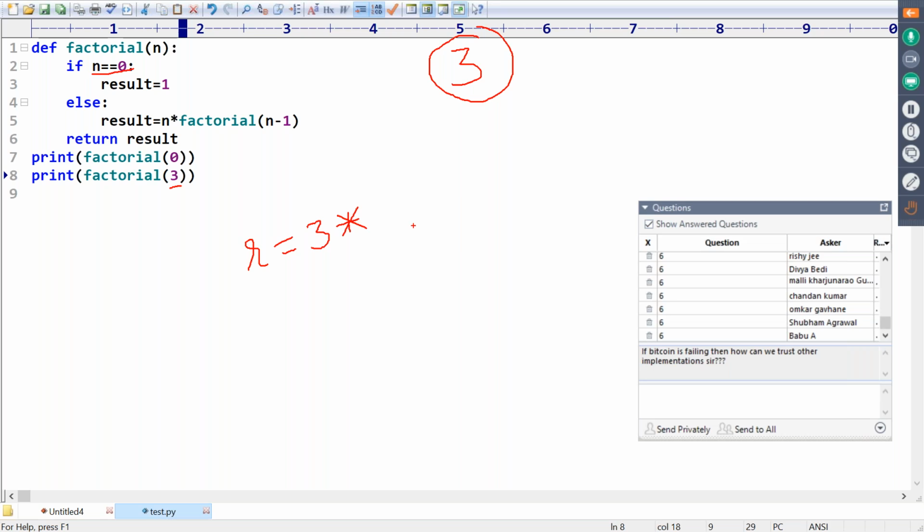3 into factorial of n minus 1, which means 2. Excellent. R is equal to 3 into factorial of n minus 1, that is 2. Again, factorial is the function, right? Factorial of 2. Again I'm calling factorial of 2.